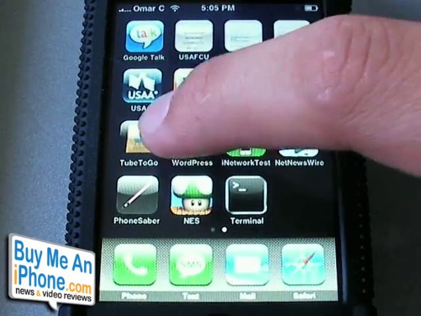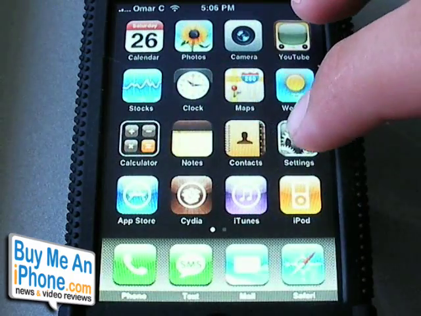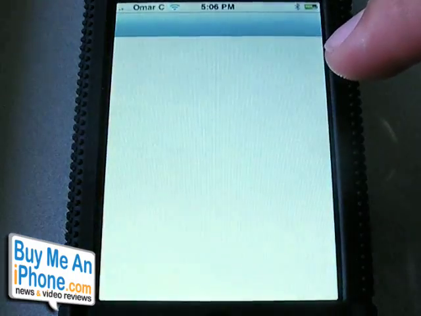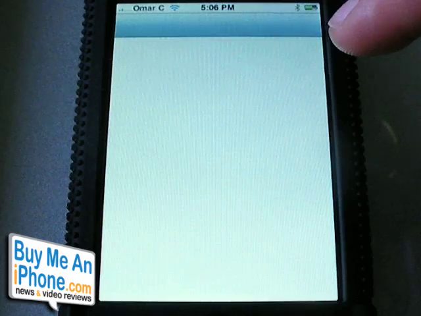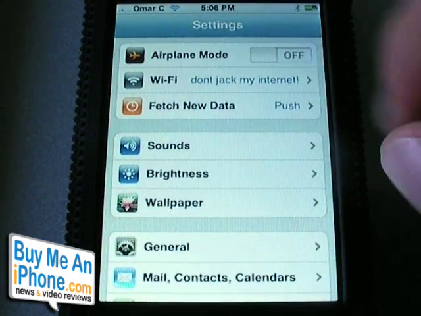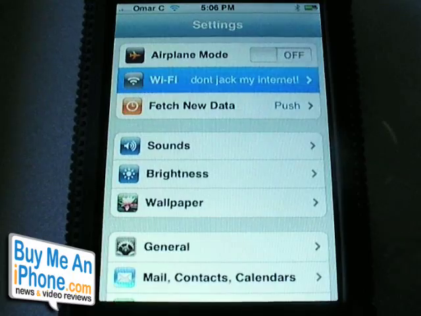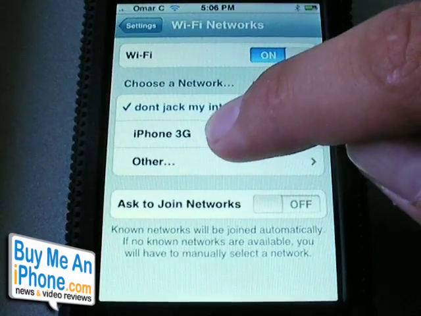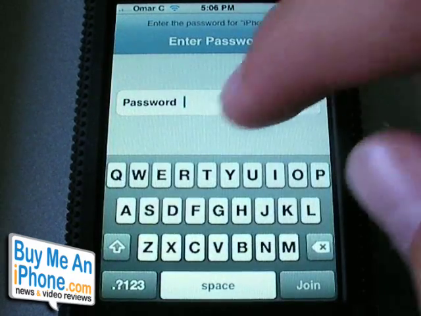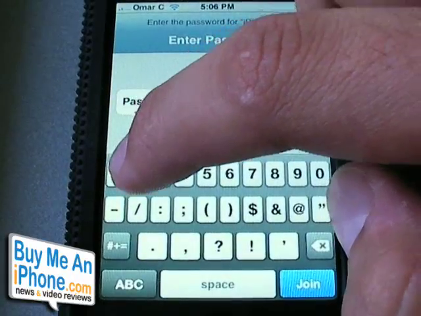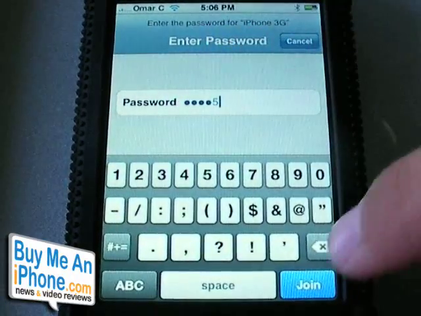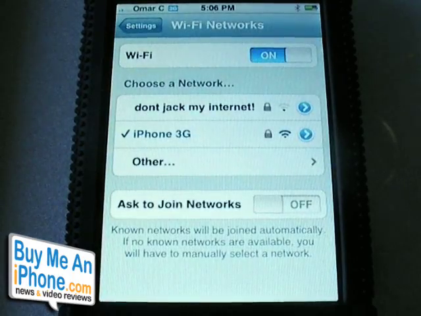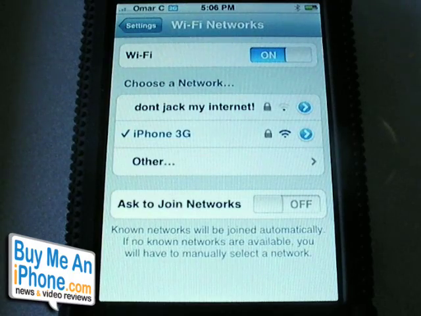So now we're gonna go back to the iPhone and we're gonna select that network that we just created. I'm gonna go to my settings button there. Please excuse the lag on my iPhone, there you go. Wi-Fi, currently it's set to my Wi-Fi router right now, but I need to switch it to iPhone 3G, which is what we just created. I'm going to type in my 5-digit password, 12345, join, and now it's joined up. So now we're hooked up with that network that we just created.